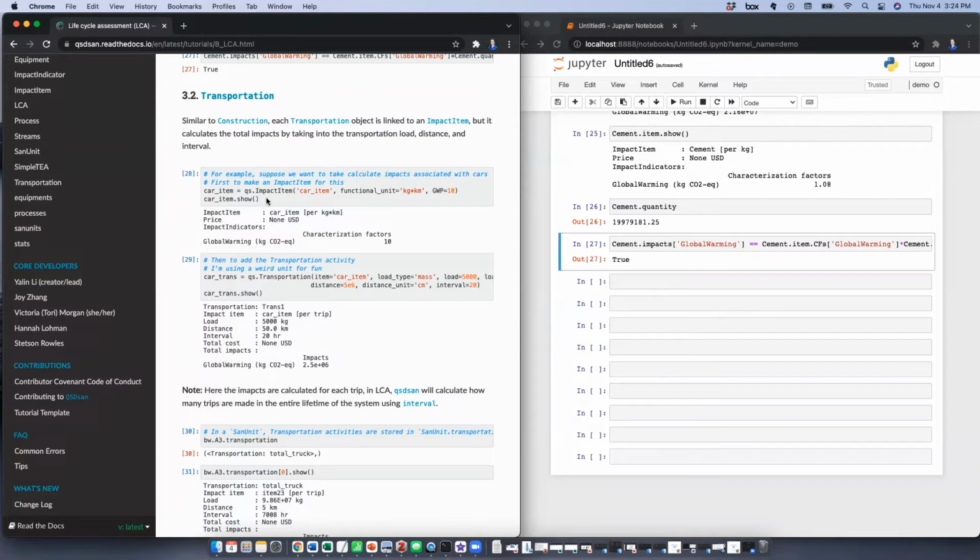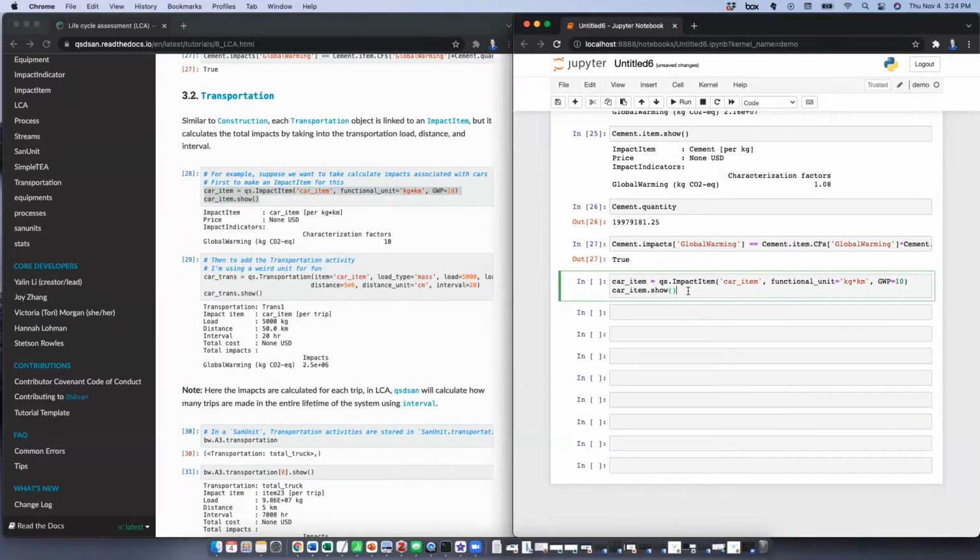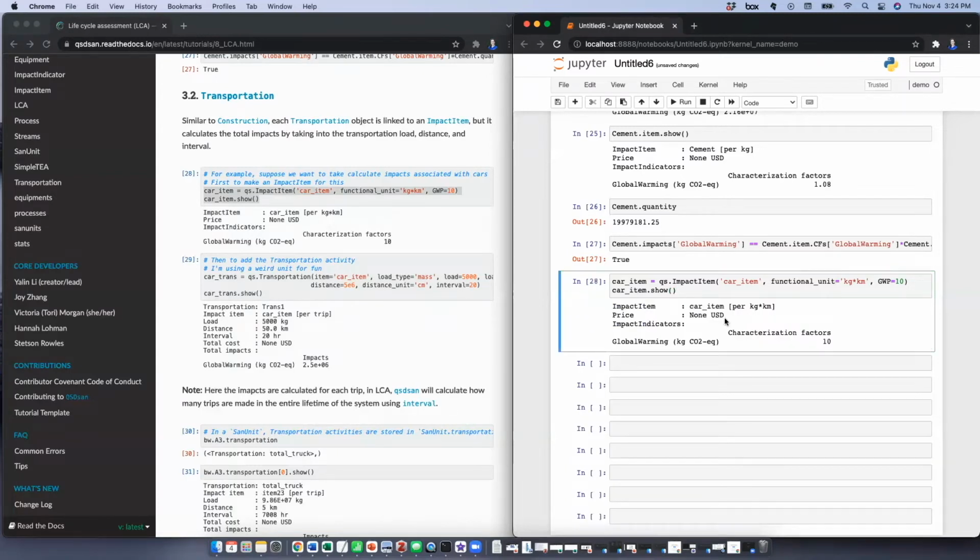So if we want to calculate the impacts associated with cars, we can create that item or make an impact item for this. So we have our car item, here's our ID, and then here's our functional unit that we need. And we're setting it that it has a global warming potential of 10. We didn't assign any units to that. Well, we have the functional unit right here. So let's see what that looks like.